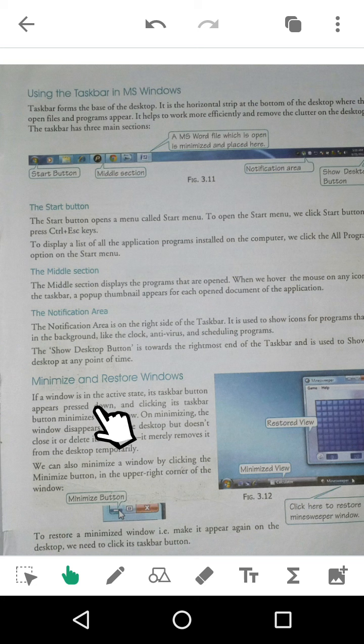Now see, when the taskbar button appears, pressing down and clicking on the taskbar button minimizes the window. On minimizing, the window disappears from the desktop but doesn't close or delete its contents. If you are working on this, you will just minimize it. It doesn't mean that it is closed. It means that you have temporarily stopped working on that particular application. It merely removes it from the desktop temporarily.